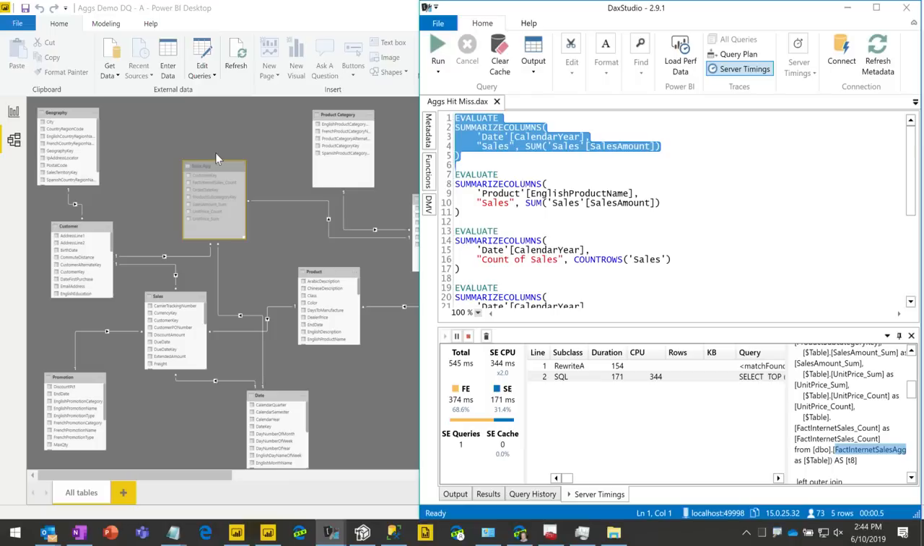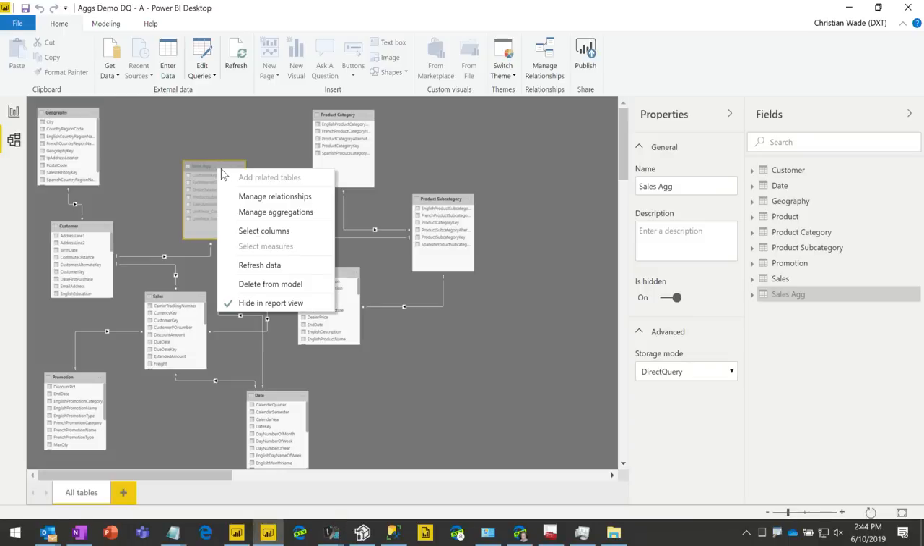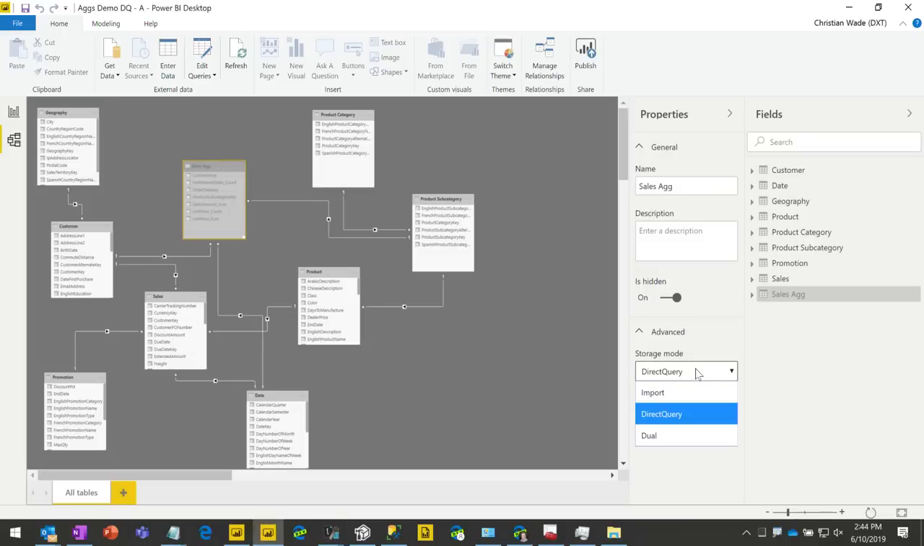And you can optimize it using column store, etc. A lot easier than you could a 10 billion row fact table, and you can design it so you catch the majority of queries with it. Okay? Make sense? I'm now going to go ahead and set the storage mode of this table to import.